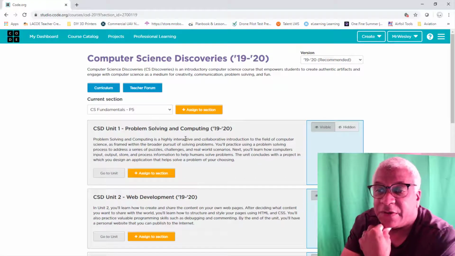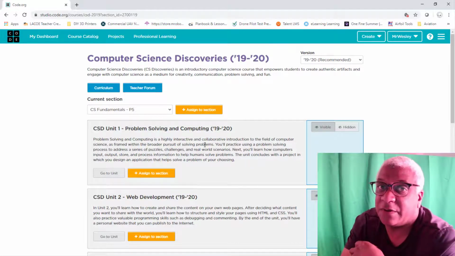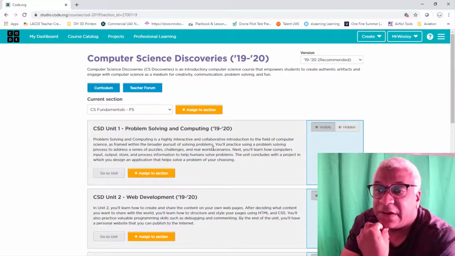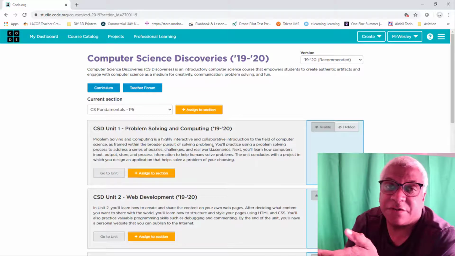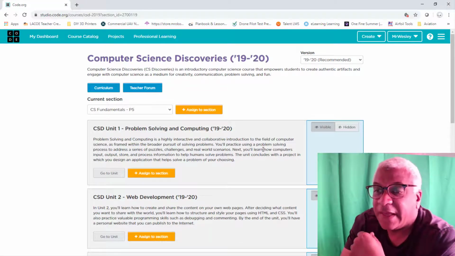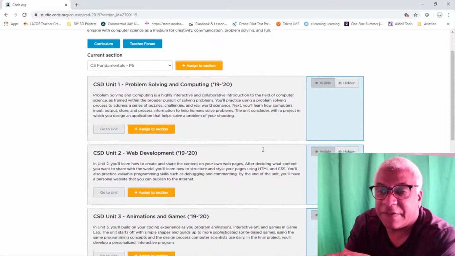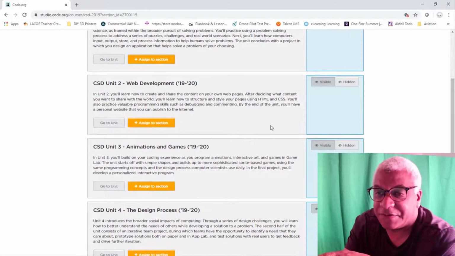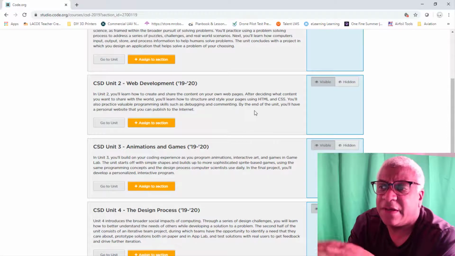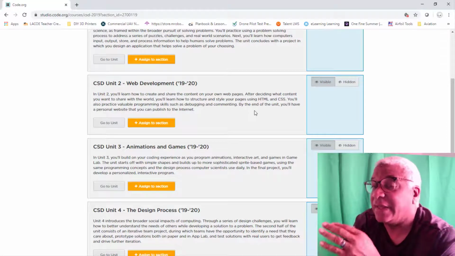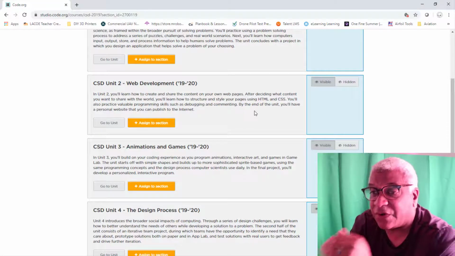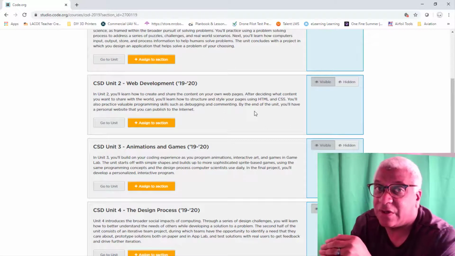Problem solving and computing. Again, this is not all about coding. In problem solving, one of the first lessons is what is a computer, and you go through all that good stuff. Then you have another web development section. This is the one a lot of teachers feel most comfortable with. Now again, we need to teach this. The kids are really starting not to understand this.